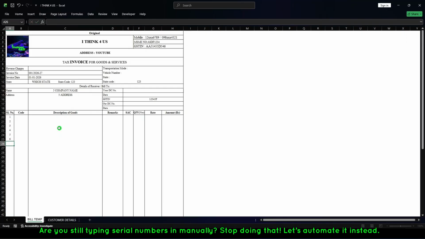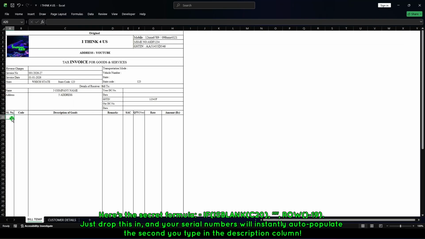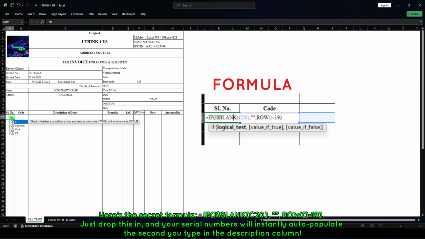Are you still typing serial numbers in manually? Stop doing that. Let's automate it instead. Here's the secret formula: equals IF ISBLANK C20, ROW minus 19. Just drop this in, and your serial numbers will instantly auto-populate the second you type in the description column.